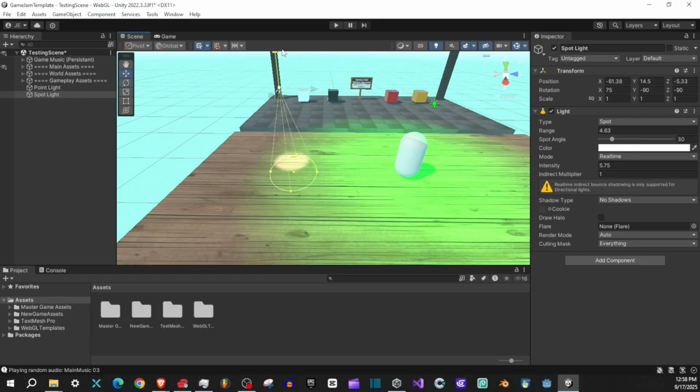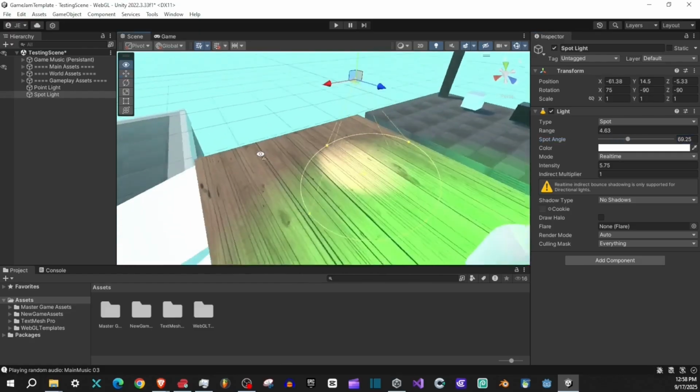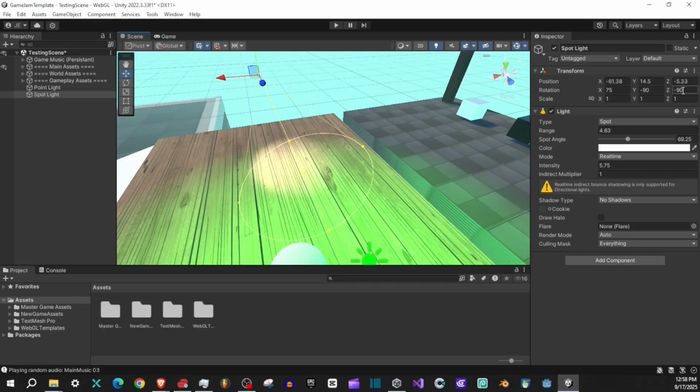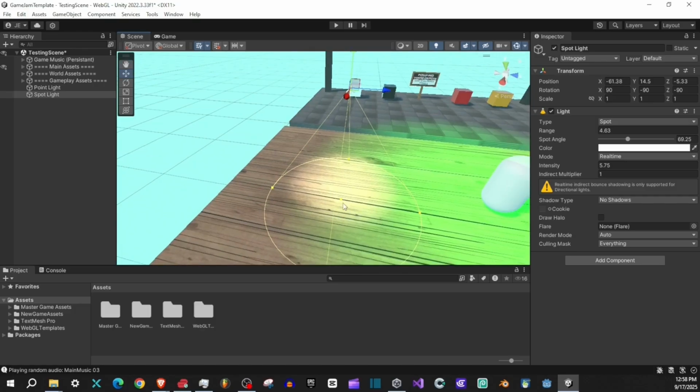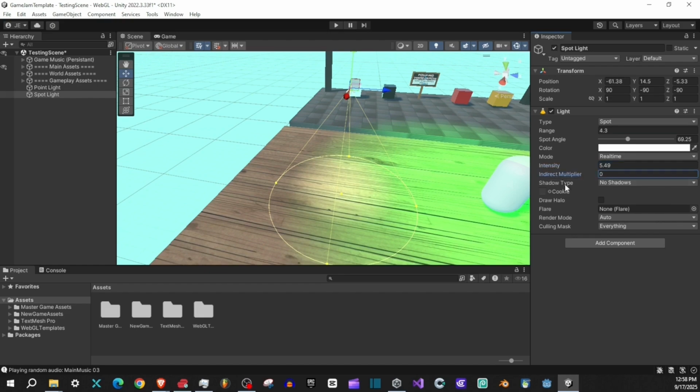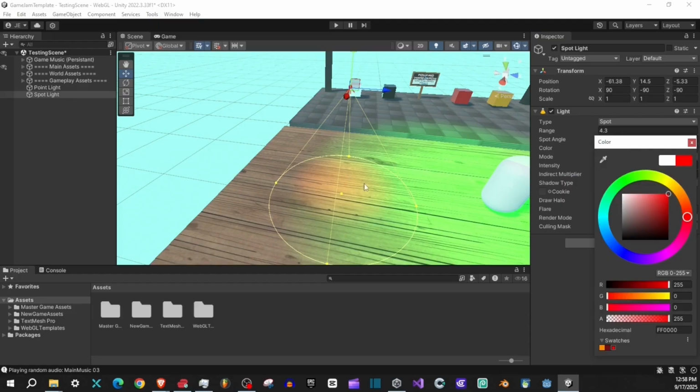If you wanted to create something like a street light, you can increase the spot angle to increase how big the light is, circular wise, like whatever it's pointed at. Here, I'll just make sure it's 90 degrees, so it's pointing straight down. And then you can also increase the range or decrease the range to get it to only reach as far as you want it to. Intensity is the same thing, blown out or soft. Lower the indirect multiplier if you want to get rid of that error. You can add color as well.